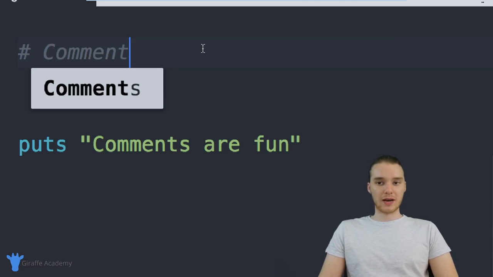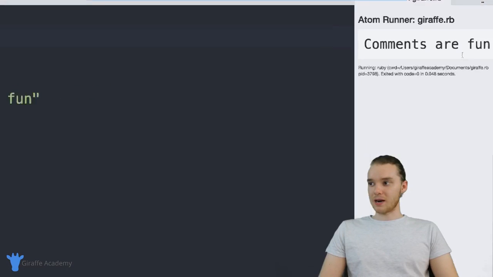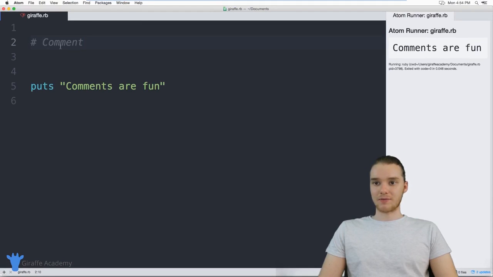So I can basically write any plain text over here, and when I run the program, you'll notice that nothing gets printed out that's inside of this comment block. So like I said, comments are really useful for leaving little messages or little reminders inside of your programs.